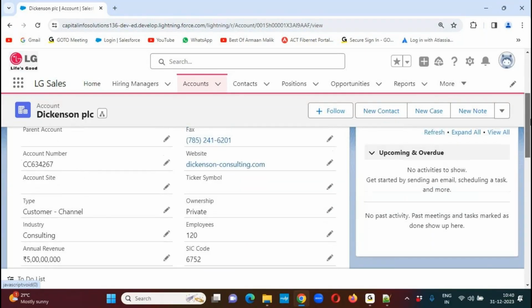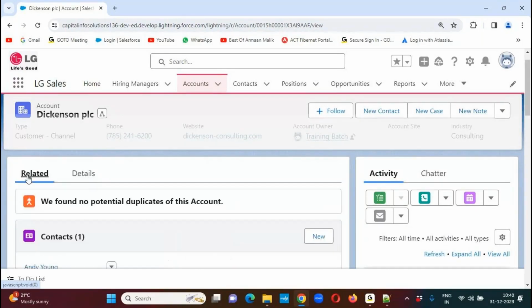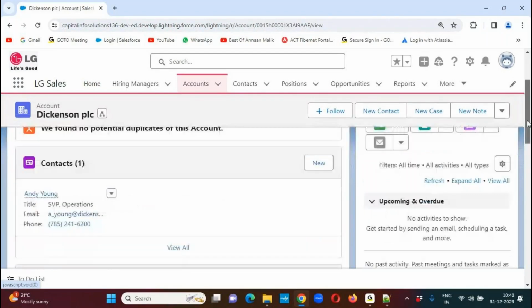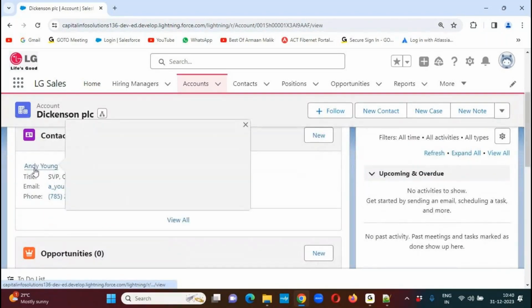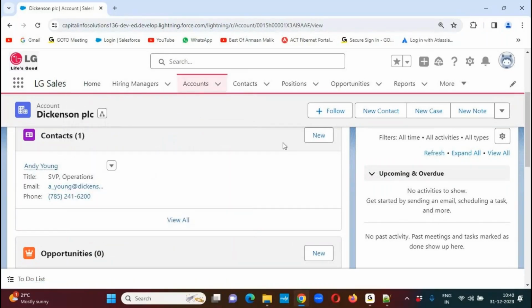Now, for this account, do we have any related contacts here? Let me check. Go to the related tab. Already we have a related contact here. Okay, this is a related contact. Now, can I add one more contact for this account? Yes, because an account record can have one or more related contacts.